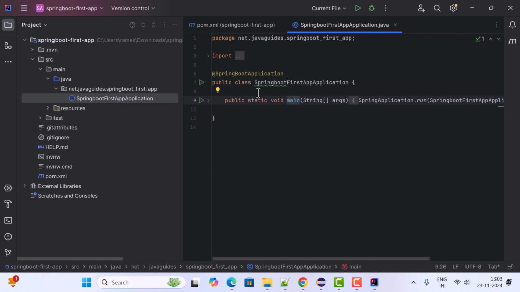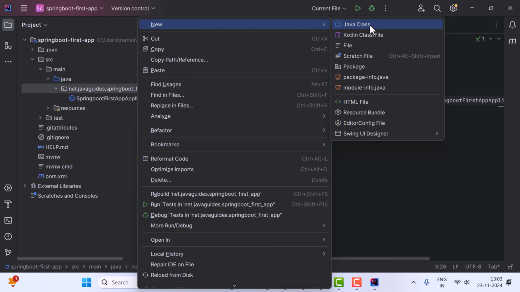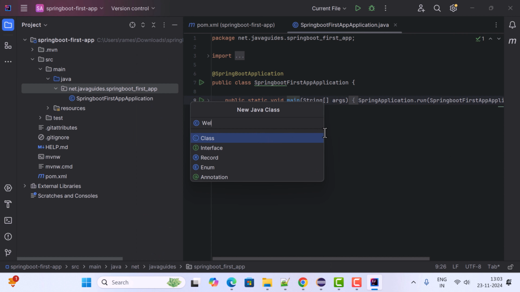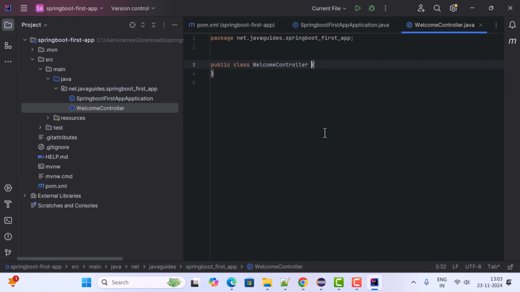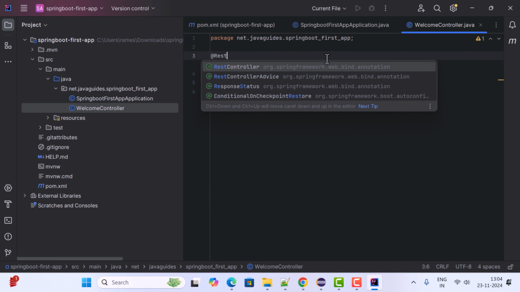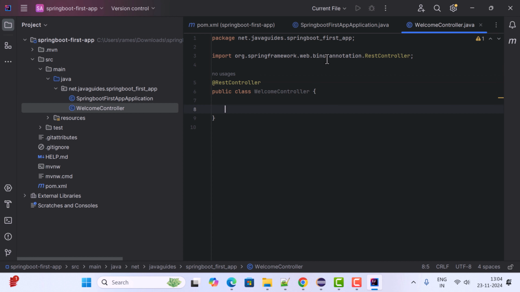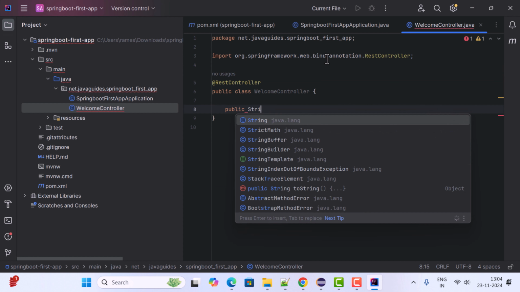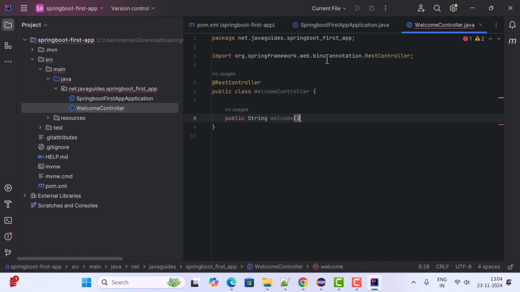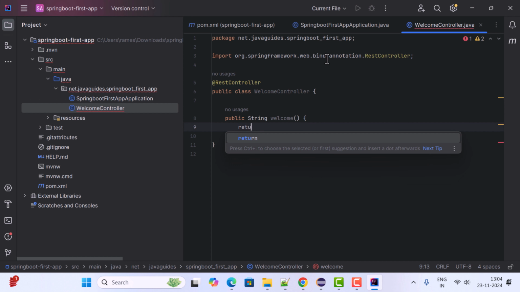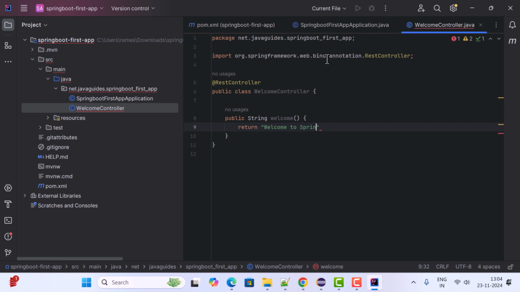Next, in order to test this setup, let us create one simple REST API. So here go to the package, right click on it, new, and then choose Java class. Let us give the class name as WelcomeController. Next, let us make this class a Spring REST controller by annotating it with the @RestController annotation. Within this class, let us create one simple REST API. So here just type public, and let us give the return type as String, and then give welcome as the method name. And within this method, let us have a return statement, return "Welcome to Spring Boot world", something like that. Now we have created a simple method.